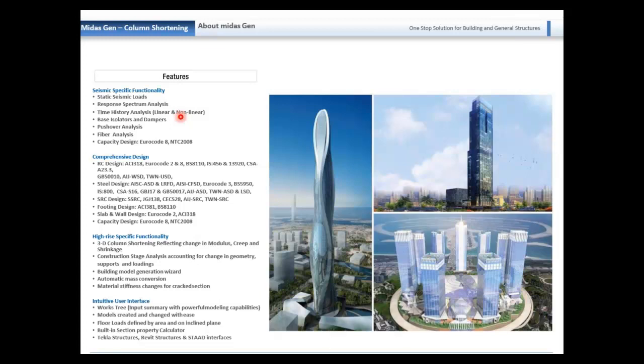Then coming to the intuitive user interface, I can say it's very user friendly. Coming to the work strap, where all your powerful modeling capabilities and all the input information could be very easily visualized and defined. Then again, you can change any particular geometry or material property with great speed, so that you can very easily save modeling time, as well as arrive at the design functions.